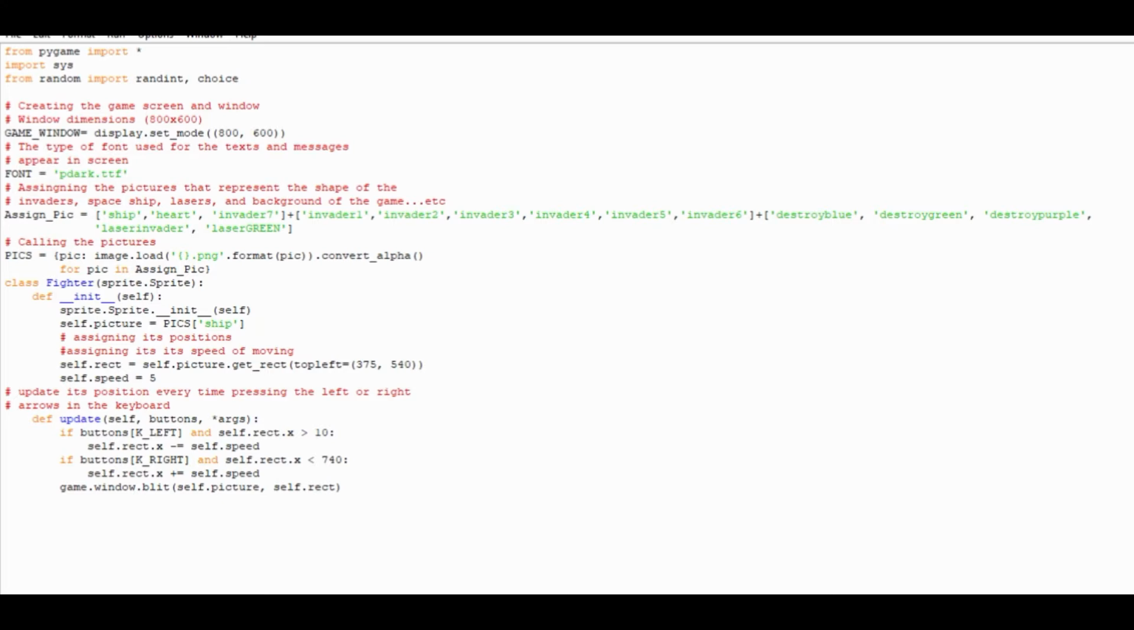Then I create the game window or the screen of the game with certain dimensions. Then I decided which font I will use for the messages and writings that will appear on the screen. Then I assign and load the pictures that I used for this game. Then I use the object-oriented programming structure in order to implement a class called fighter, which is related to the ship. So I define the instance attributes for this class.